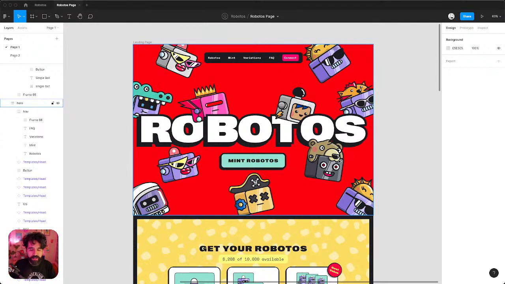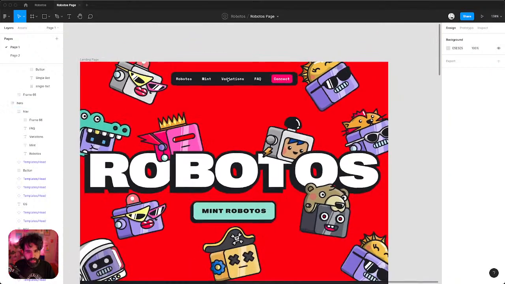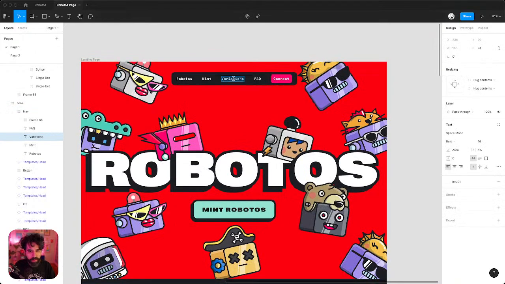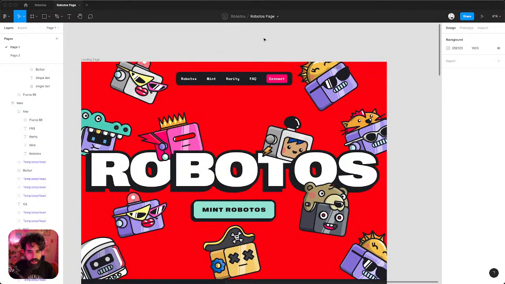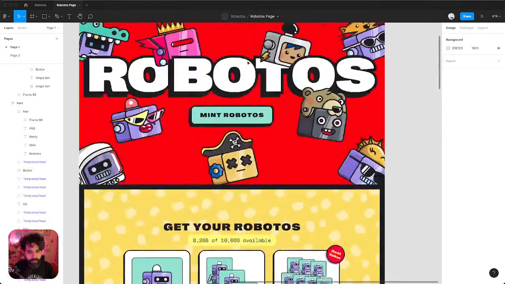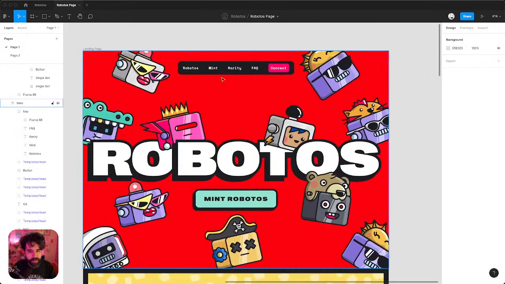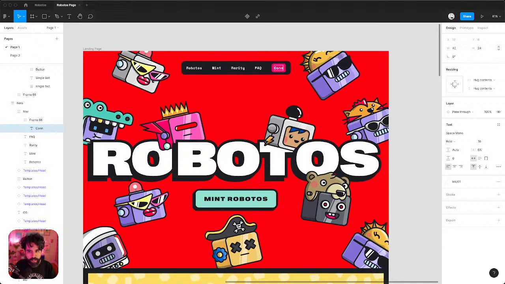But yeah, so let's get started. Why don't we start putting together at least this section? Maybe we can start doing the navigation here. It's a really easy navigation, which is like, hey, you click. Maybe this should be rarity. You click and then it just scrolls down, you know, and just scrolls to each section. And then you can also connect your wallet here. And once it's connected, it will just say connected.